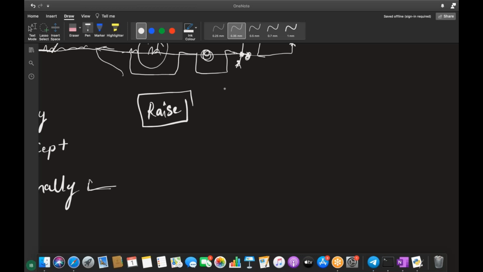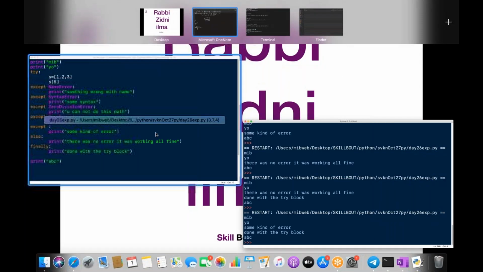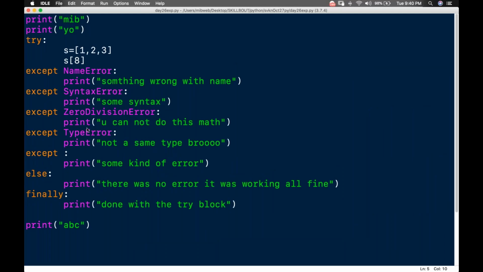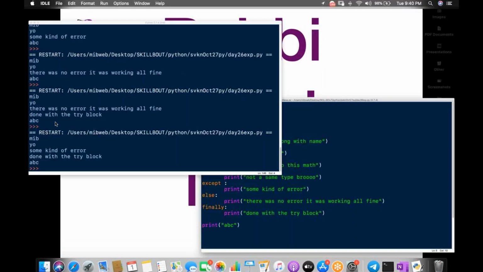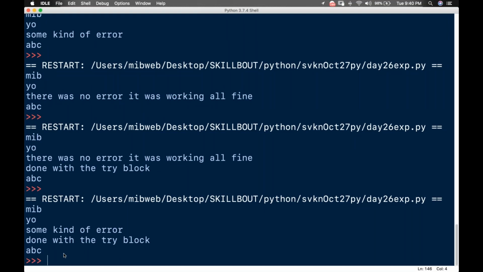What is the use of this raise? Look at this. You have written all the exceptions which are already there, but you can actually design your own exception. How can we do this? I'll just have a small example right now.